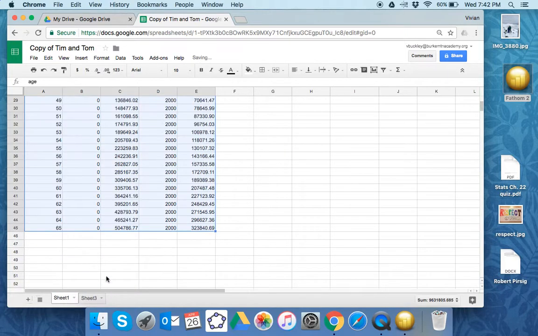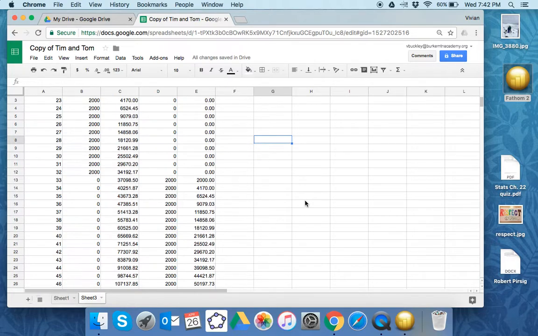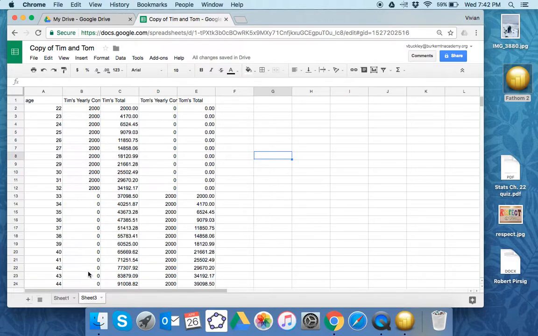If you go back to your original, when you click on one of these, you'll see the formula. Okay, so back to the sheet where we only have the values. That's perfect. I really wanted to compare in a function Tim's cumulative investment to Tom's. I'll explain later why I couldn't really do that.